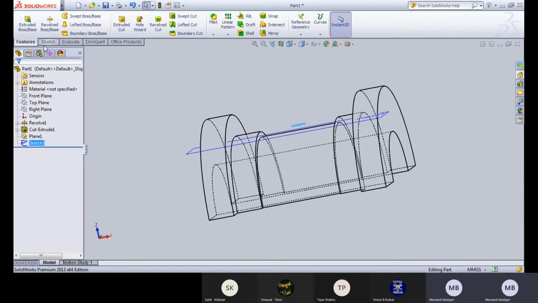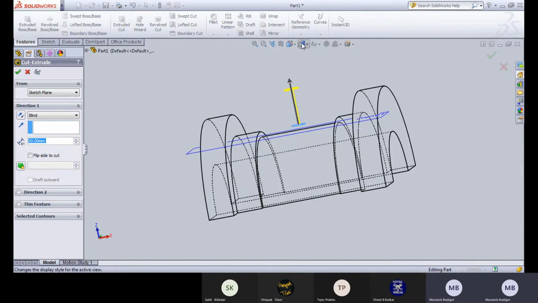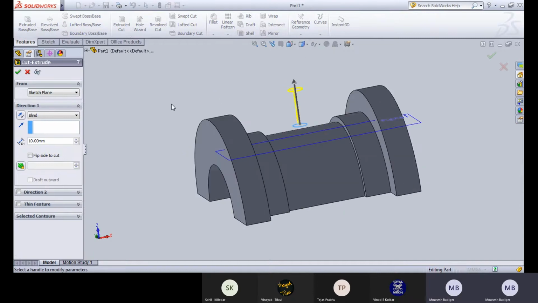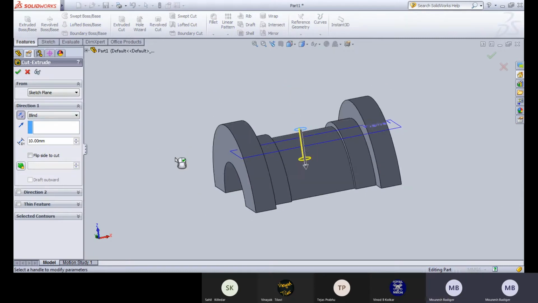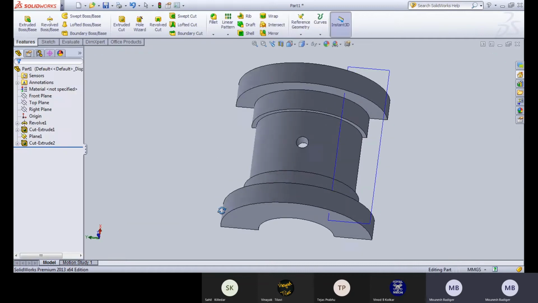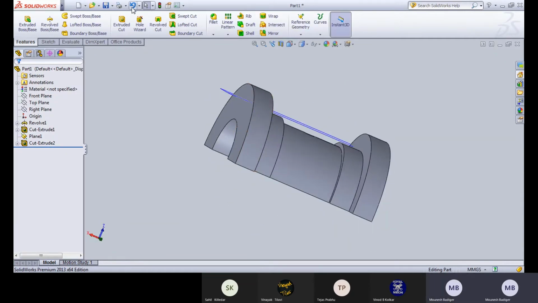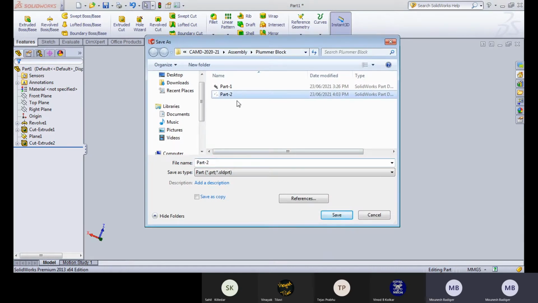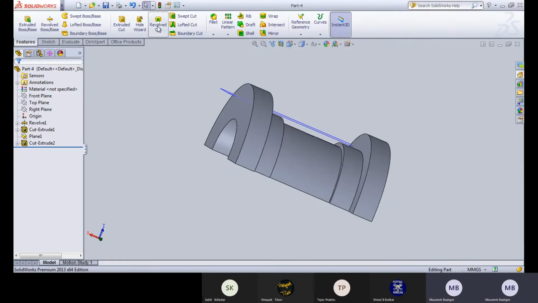Okay, sorry. Can give an extruded cut. So we can just reverse the direction. So it will be cut through that. Okay. Now can just go to this, save as. This is part number 3. Actually, this is the part number 4 that we were doing. Okay, part number 4 you can save it as.